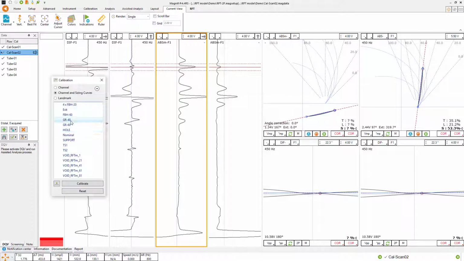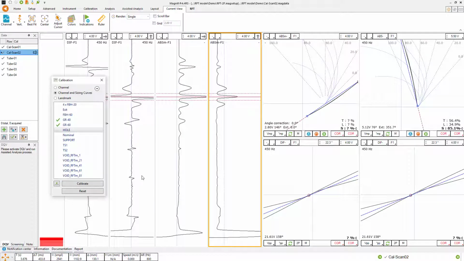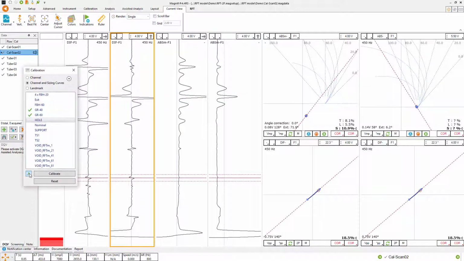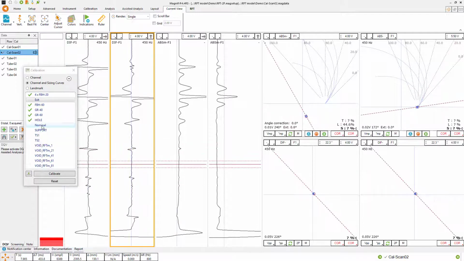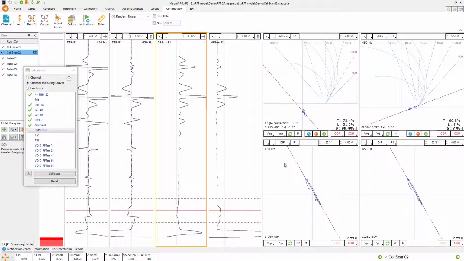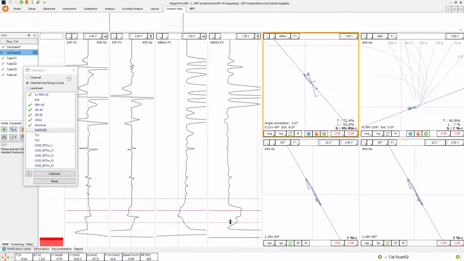Like we did previously, we just have to measure all the flaw carefully, and we take good care to correctly measure the support plate. And when it's completed, we can just hit calibrate button.